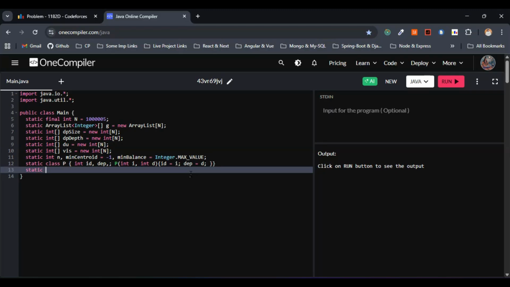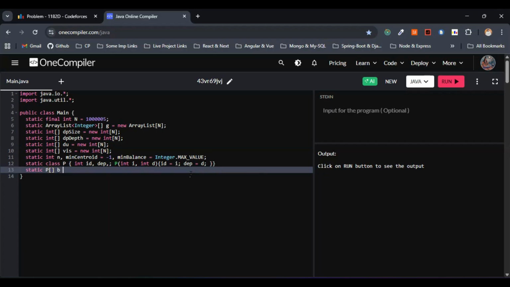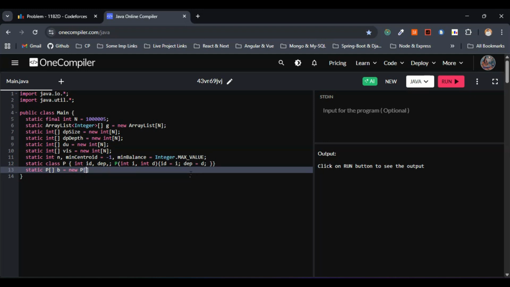So we will be performing the BFS. As I've said, we'll be going with the BFS, or we have to perform BFS. For that we need the array to store the nodes with a graph. So let's assign the array again. I'll just come here, p, so this one will be b equals new p of n. This is fine.